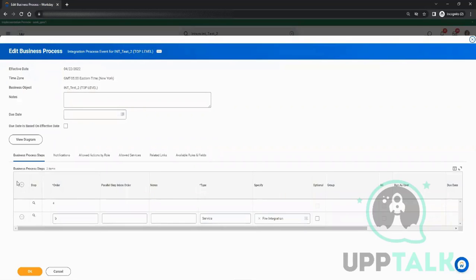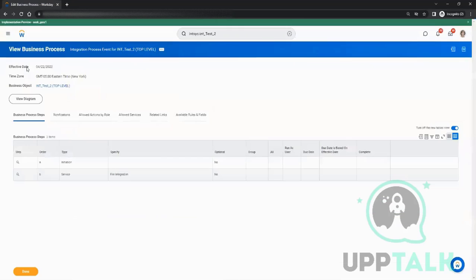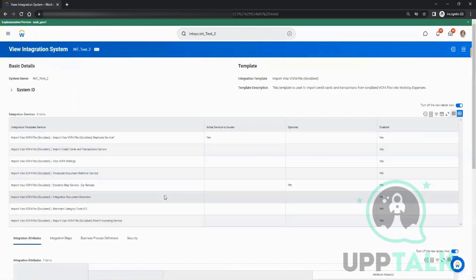Now it opens up like this. Step A is nothing but just initiate, so you cannot change that. This will always be there. Then step B is saying fire integration. You can just click on OK. That means this business process will just trigger and fire this integration. That's it.